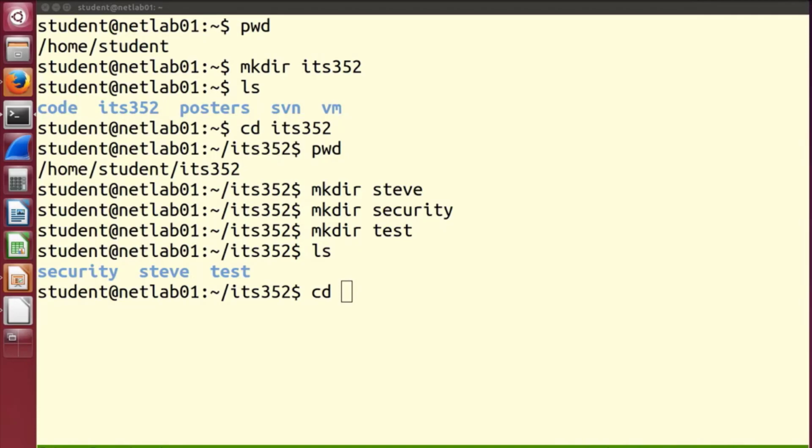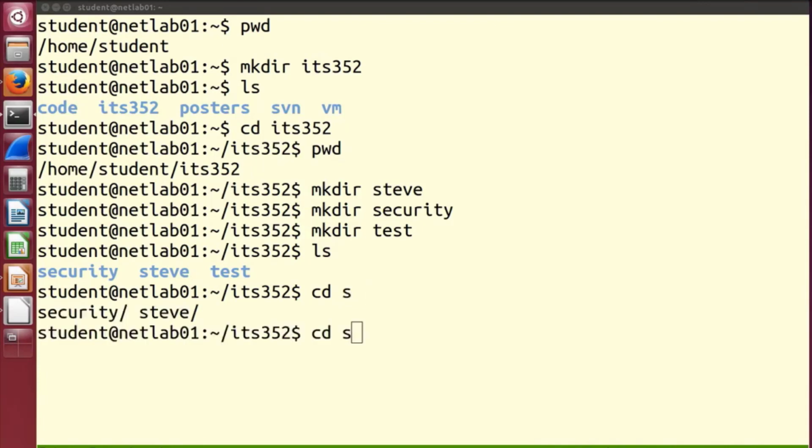If I type cd, I want to go into the security directory. I know it starts with an S, cd, S, press tab, nothing happens, press it again. Because there are 2 possible directories that start with S, it doesn't auto-complete one of them, but if I press tab twice, it shows me those 2 options. Security or Steve, which one do you want? I type E, press tab again, and there's only one unique directory that starts with SE, security. It works on files and directories, many things. So the tab key on your keyboard is used for autocomplete.